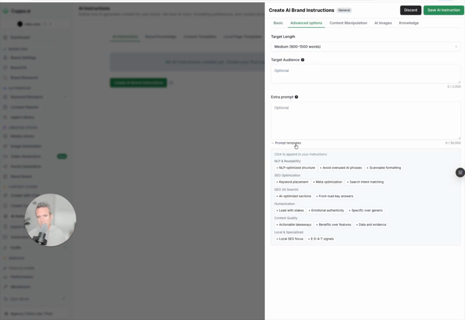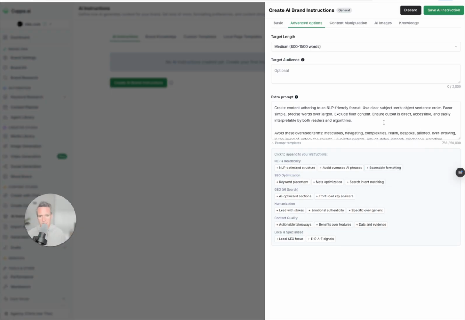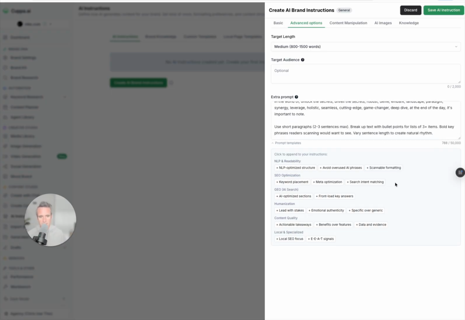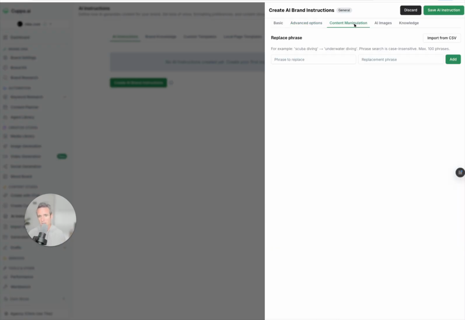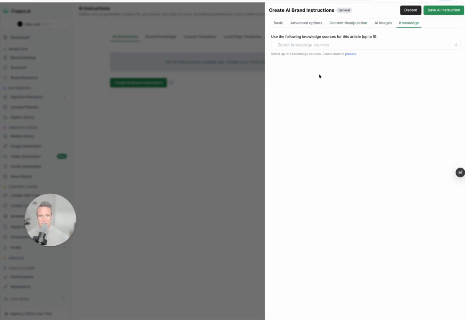Advanced options. This is where you can find extra prompts, target audience, target length, etc. So if you need some help here, just let us know. But we also have some easily clickable and droppable elements you can put into the prompting. Content manipulation: some of those words that you just hate with AI, you can actually scrub out. AI images, very self-explanatory. And then this is where the knowledge would come in as well.